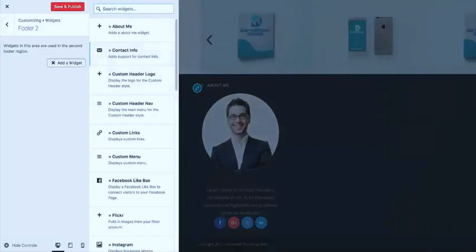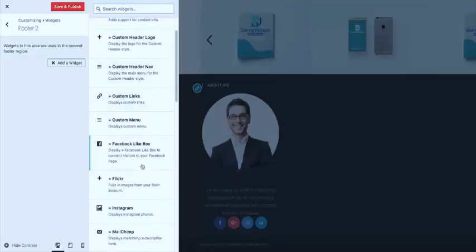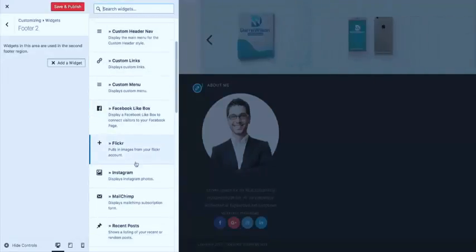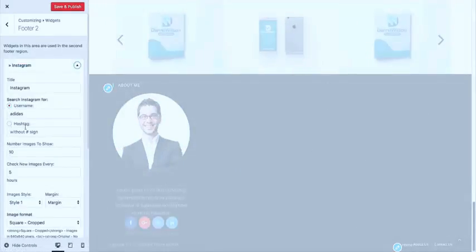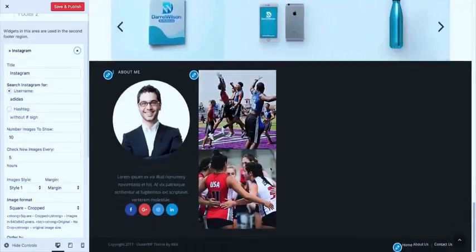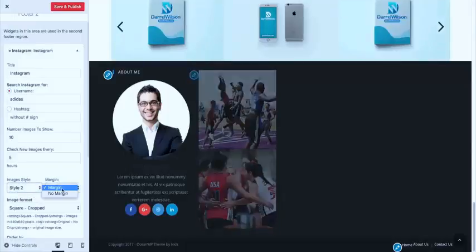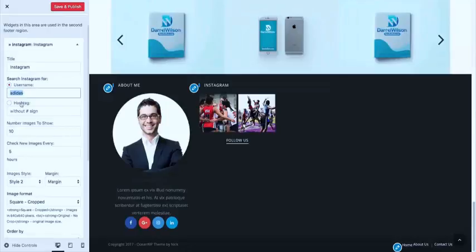Now I'm also going to add in, let's see what I added over here. I added the social media icons. There's also a Facebook like box, there's Flickr, there's Instagram, there's all sorts of really cool stuff. For Instagram, you'll need to put in your username. If you put in your username right here, these images will show up, and there are different styles of it. I'm actually using one from Adidas right now. You can put your username or your hashtag right there, and it'll come out fine.